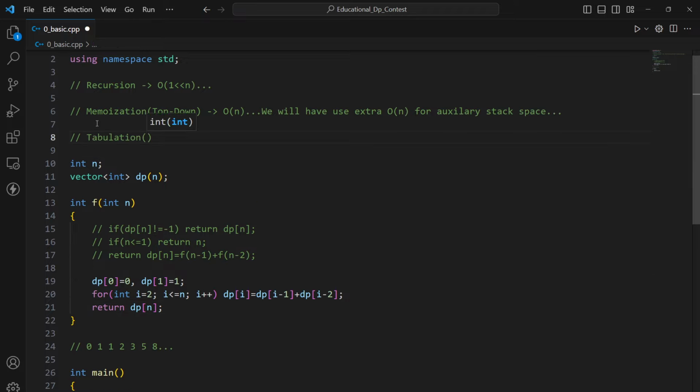Time complexity is O of n. What's better is, not only do we not need an extra auxiliary stack space, we can also track back, so we can solve many other questions because we have all the stored values in a table. And there is also one better approach, for space optimization.